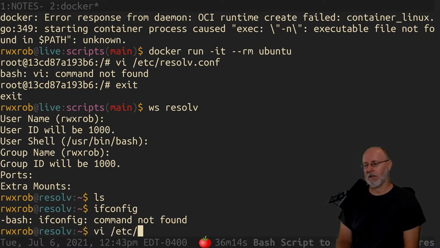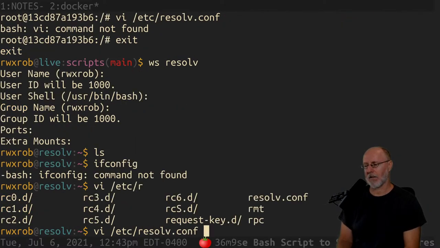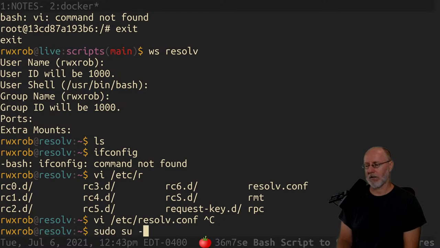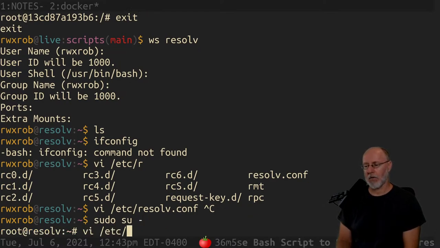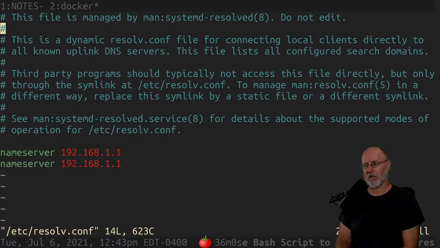So if I do /etc/resolv.conf, actually, let's do this. sudo su -. Now we're root. You need to be root to do this. Normally, you wouldn't do all of this as root. You would do them individually as sudo commands, but we're in a container, so we're good.